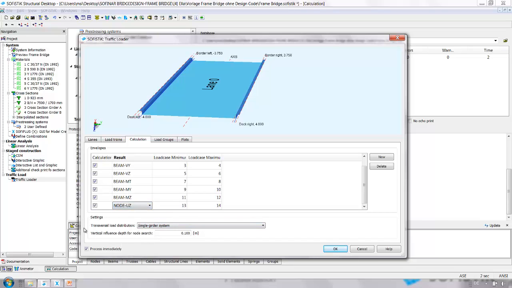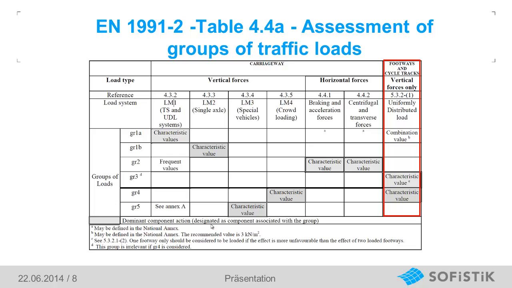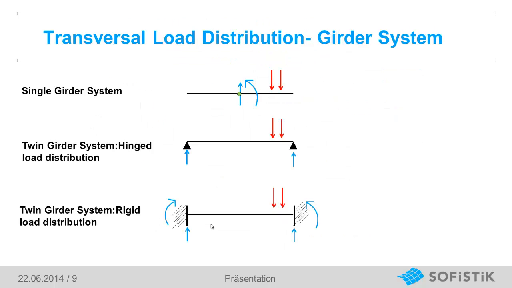And then we have here also the possibility to change the settings, and this is a very important point here. We have to tell the program how the load should be distributed in transversal direction, and we have here also a drop down menu, and you can choose between different settings. And if we switch to PowerPoint again, I prepared 2 graphics to point out the differences of each of the settings.